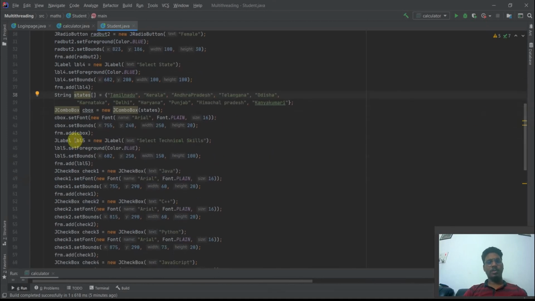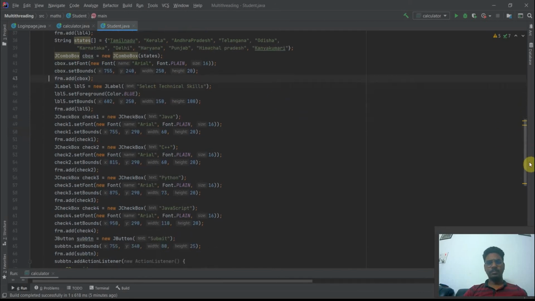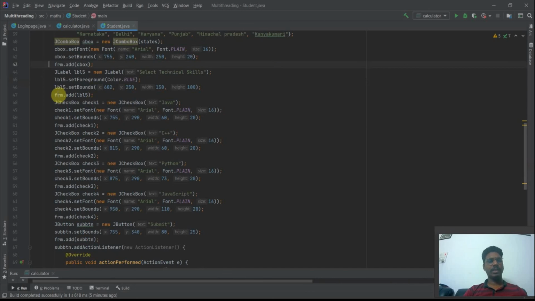So cbox dot set font, then a new font. So that will give you this is the font and plain, and 16 is the size. We are setting the boundaries here, so we are adding that to the box. Next, JLabel, so that label will show select the technical skills. So these technical skills we need to select, so that will be having all the boxes, like a checkbox. So JCheckBox check1 equal to new JCheckBox.